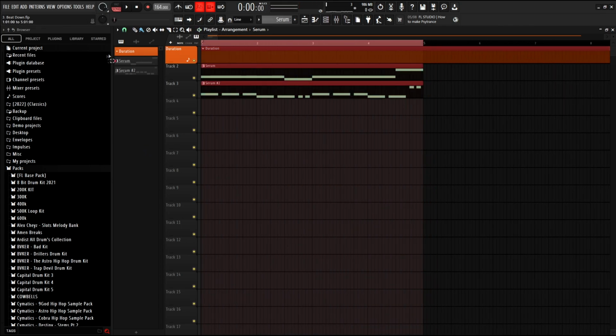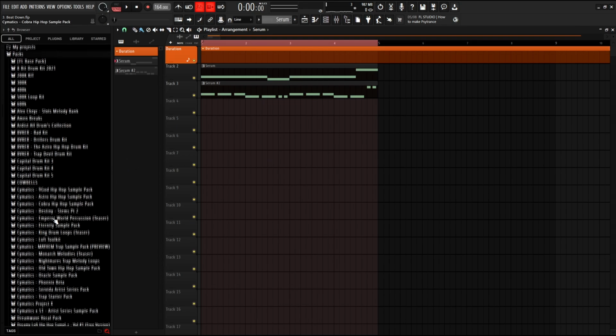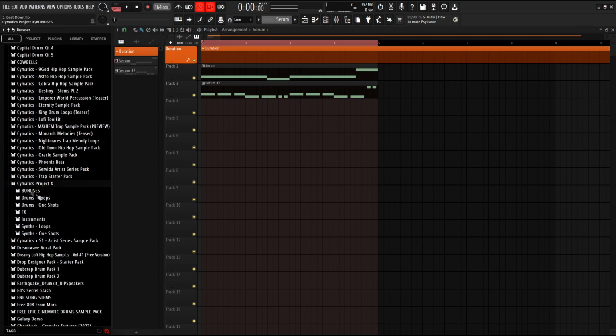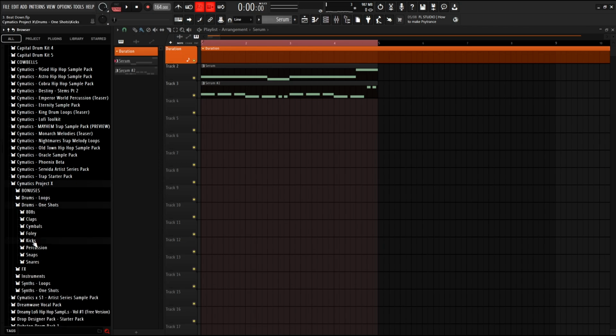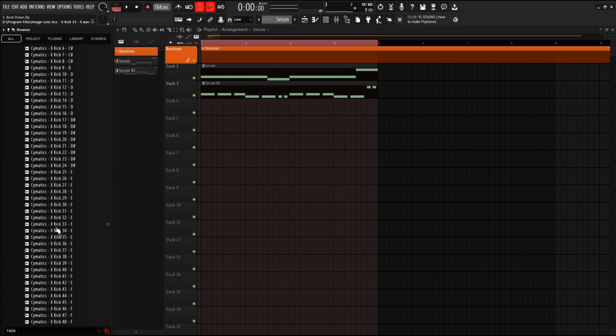Next, I'm just gonna right click and drag at the top here to select this bit right here, and we're gonna add some drums. I highly recommend Cymatics Project X, probably one of the best drum kits I have. I mean, it has other stuff in it too, but I don't use it too often. Usually I just use the drums.